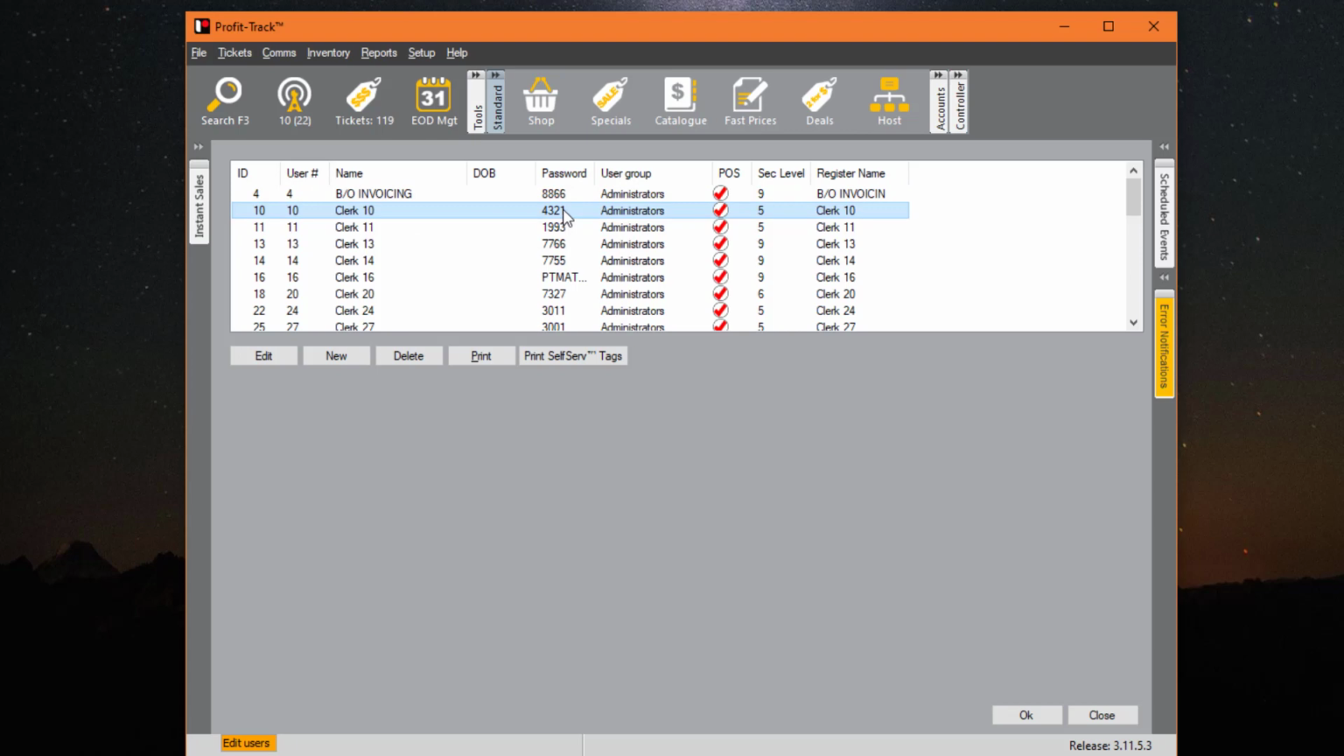We can see the password, 4321, which group it's in, administrators, which means they have full access to everything in the back office. If it's ticked for POS, it can be used on the point of sale. If it's not, it can only be used in the back office.